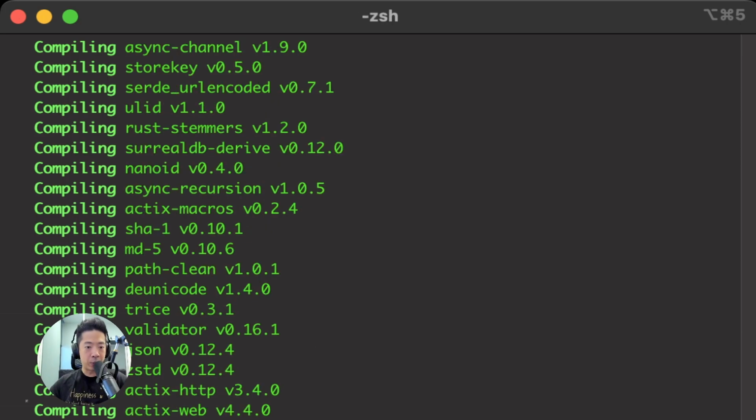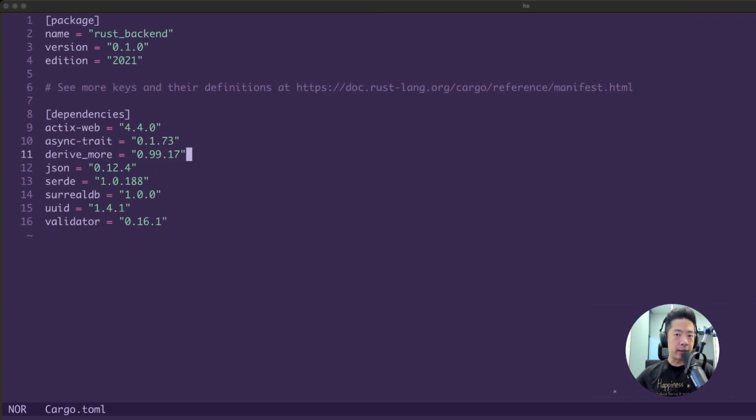Now that we have done compiling and building our empty Rust project, it's time to open up Helix and jump right into the code. We are now in Helix and looking at the Cargo.toml file. Once again, if you are coming from a TypeScript or React background, you can think of this as the package.json equivalent.